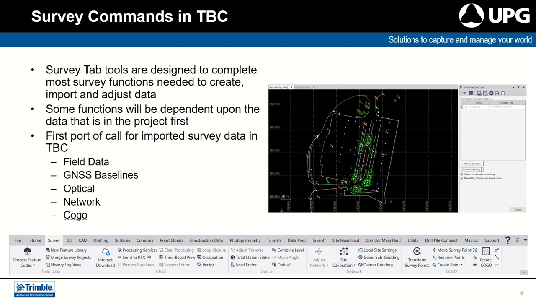Then there's also the network grouping, which looks at your network adjustments and site calibrations. There's a full computation technique under the hood in TBC that gives you that flexibility of getting the right calculations out. Finally, there's the COGO grouping on the end, which looks at the transform survey points functionality, where we look at shifting data from point A to point B. Again, we will look at that in a minute, as well as the create COGO button, which we will dive deeper into later on.